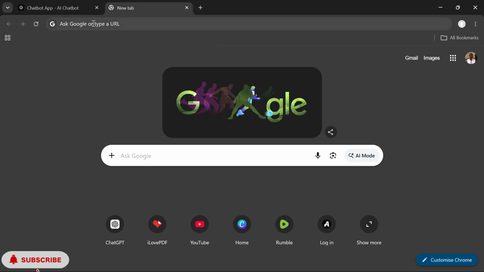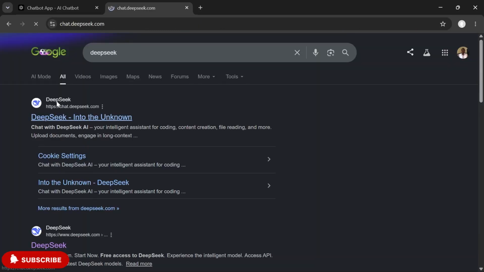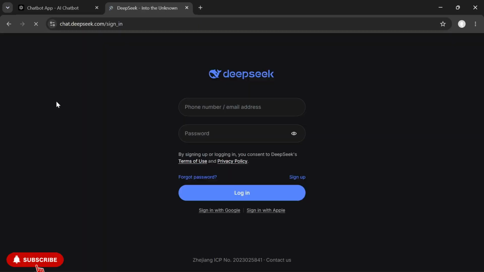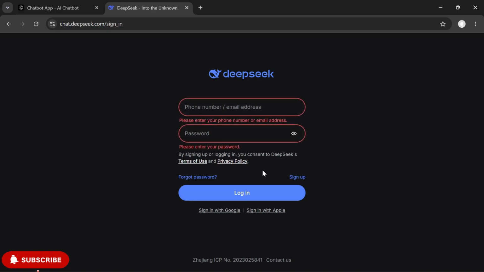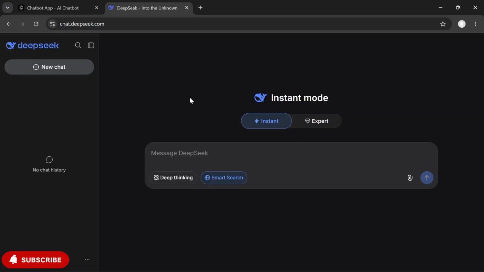When you come to your browser, click on the website, they will ask you to log in. So you can log in. If you're already logged in, you can just choose sign in with Google. This is the DeepSeek interface.